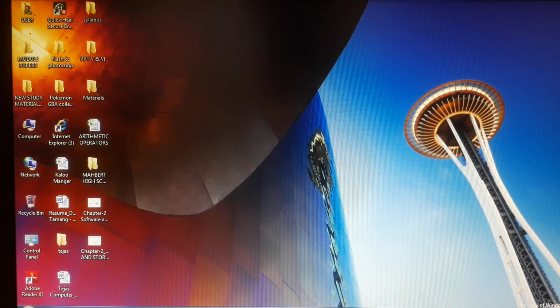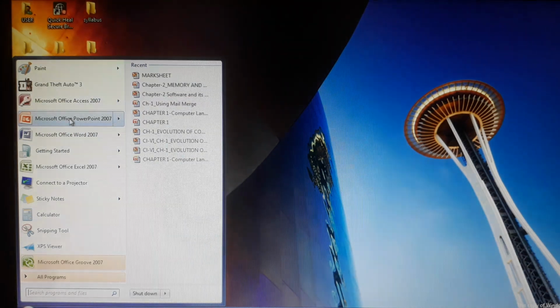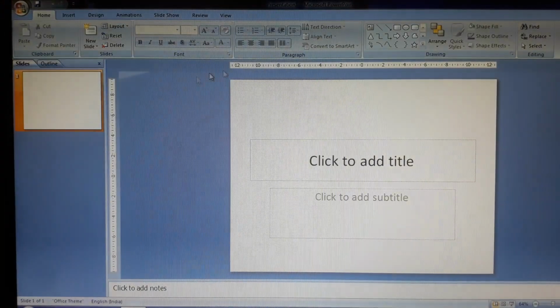First of all, you click on the start button and from the startup menu go and click on Microsoft Office PowerPoint 2007. So this is the PowerPoint window. Today I will show you 5 different ways you can use to create a table in PowerPoint.